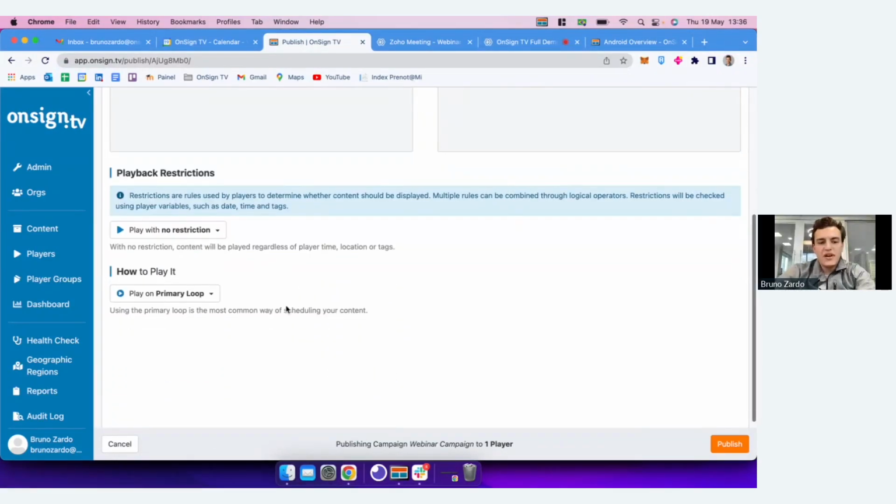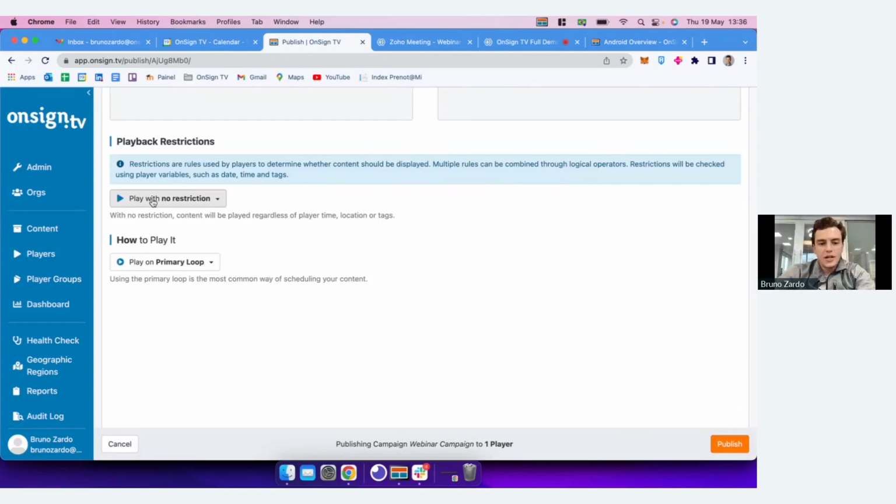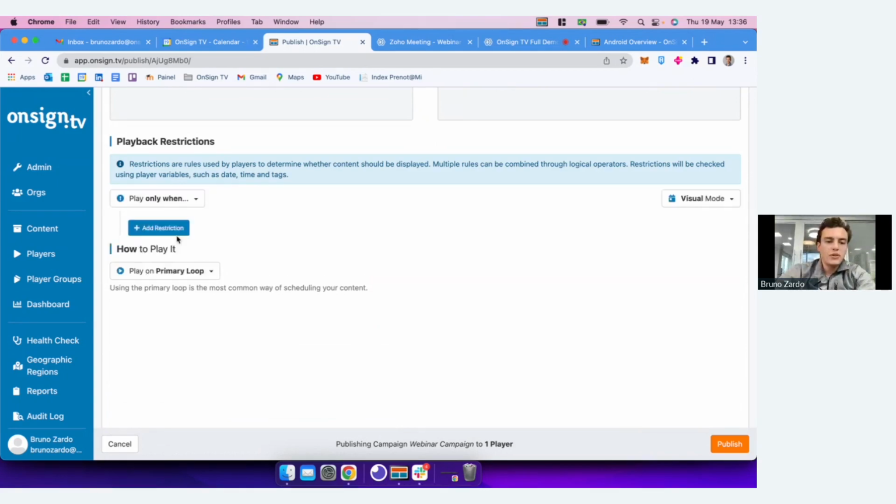Down here is where we're going to be finding the playback restrictions and how to play it. The playback restrictions can be used to add a restriction telling the platform when the campaign should be played back and when it shouldn't play back. Let's select play only when, and let's say that the restaurant we are doing the digital signage for wants this campaign to be played back only on weekdays.